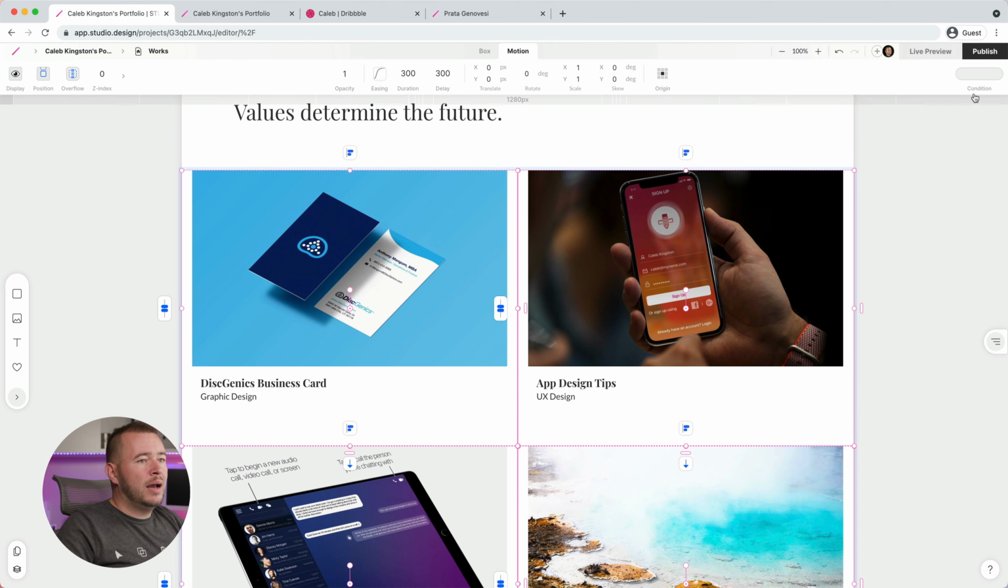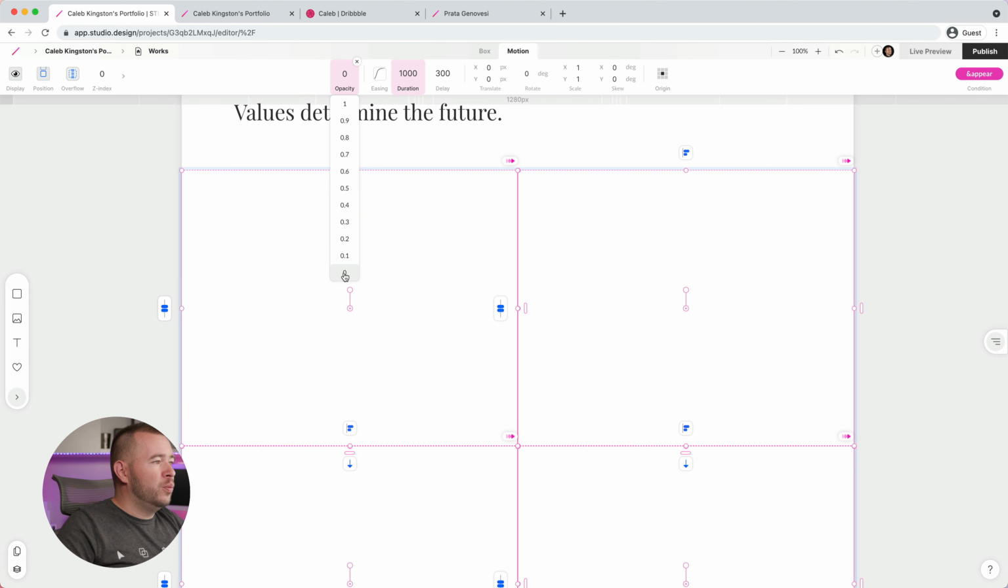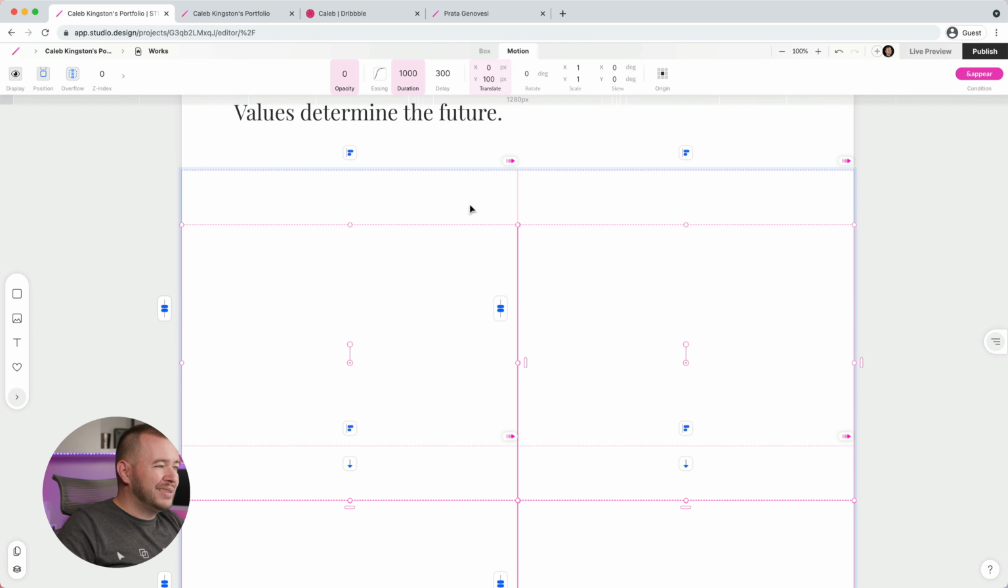So in this case, I want to again choose Appear. So when this appears, I want to have this animate within 1 second. I want to start off with 0 opacity. And then the Y value, I'll have it sit 100 pixels below and slide up.